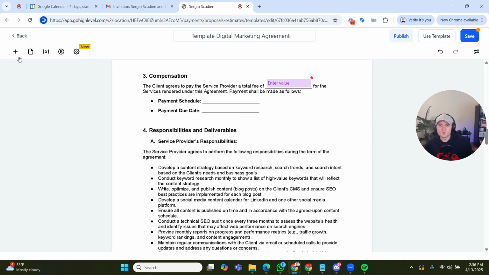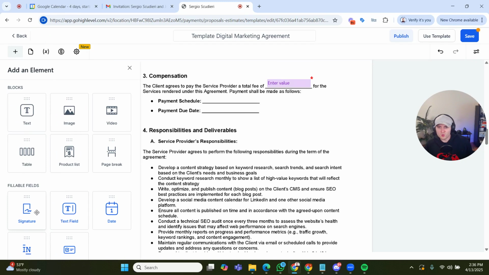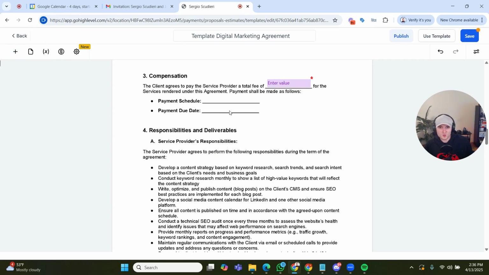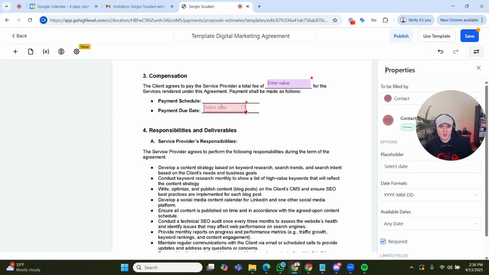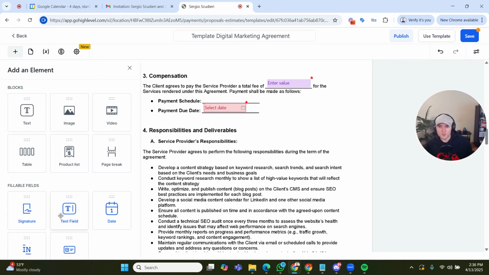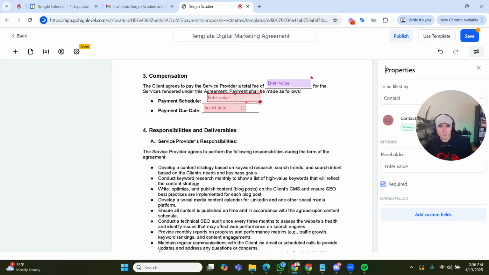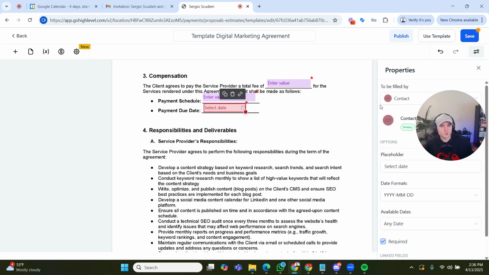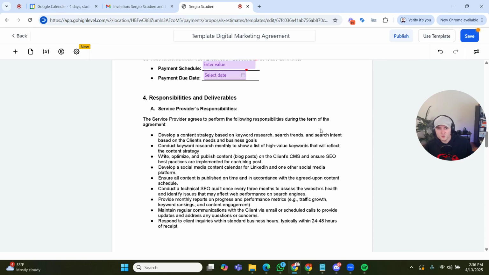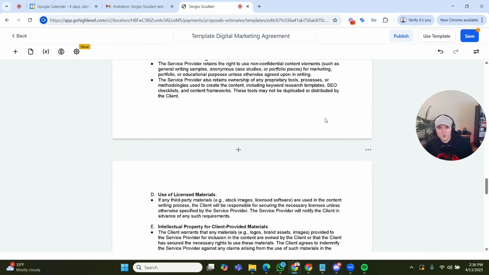And then the next thing is going to be payment schedule, payment due date, however your agreements are, you can situate. So I'm going to use the date field here on the bottom, and then I'm going to use the text field for the payment schedule here. And then the same thing, just changing each of these over to a sender. And then moving on there.